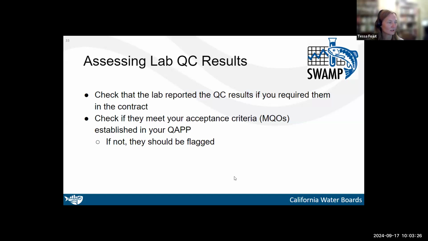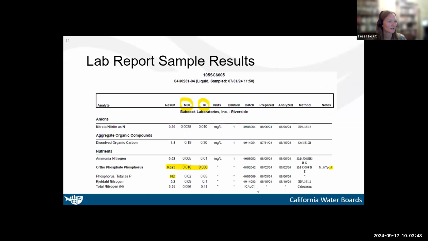And then, if you established your own acceptance criteria in your QAP, you can make sure the lab is using those acceptance criteria and not their own. And if results are outside of those limits, there should be a flag on them, or a qualifier. There are different terms for that.